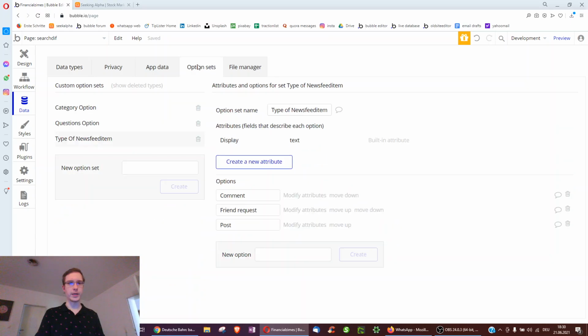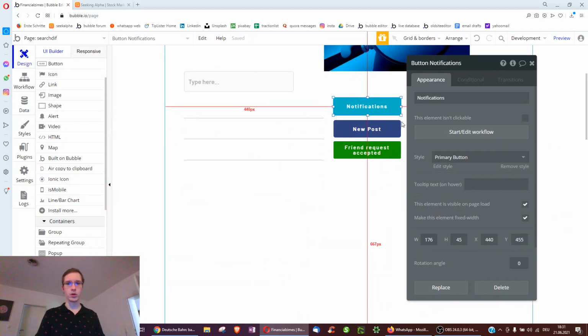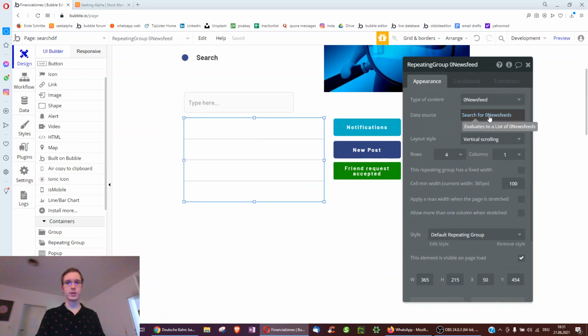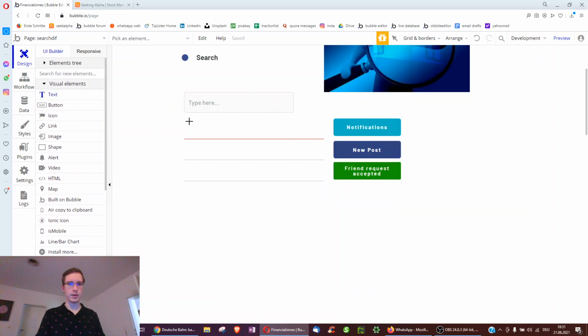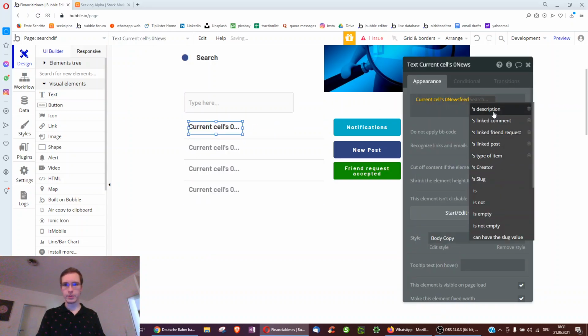If you want to make it even more sophisticated, you might even have an icon associated with comments, such as the comment icon, a friend request, like a friend icon, and a post icon. So it's easy to differentiate between the two as a user, or using colors. But let's go ahead and do this. So we can just search for newsfeed items without constraints. And then here we can show the description.